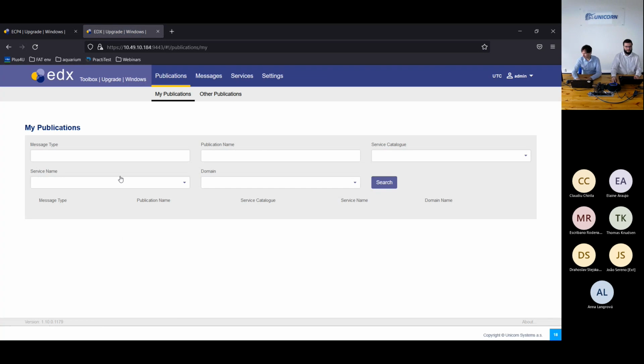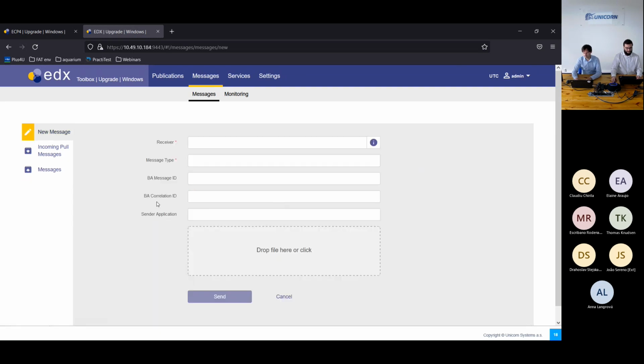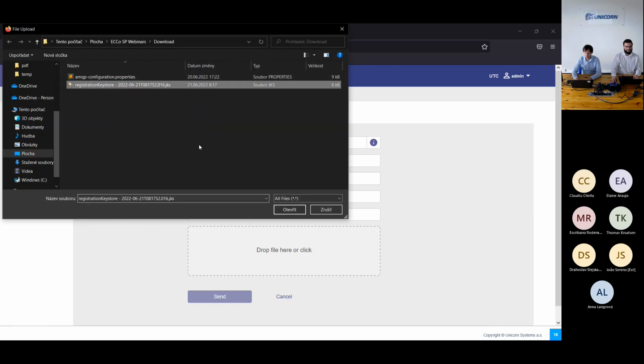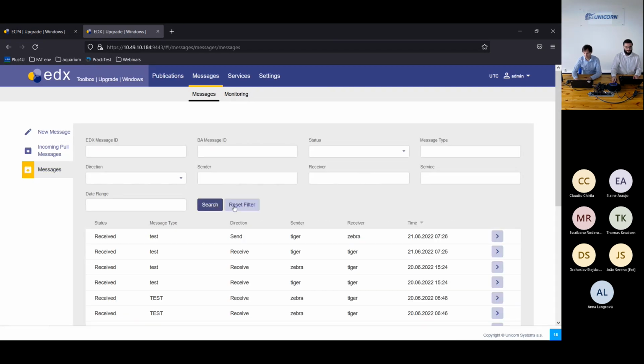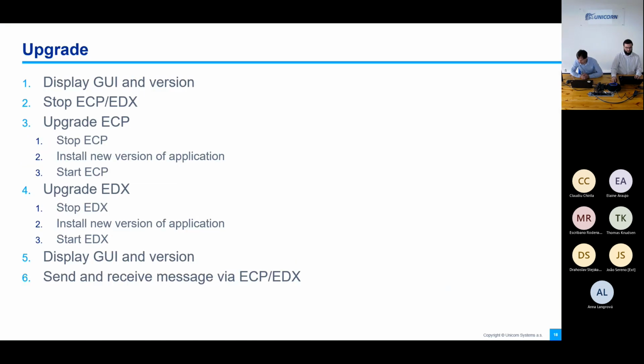Yeah, and here is the toolbox. Also, here you can see the version 1.0. So the upgrade was successful. Again, I can send a message to, for example, Zebra, which is another toolbox in this network. Yeah, and the message is successfully sent and received. So that's all for the upgrade process.